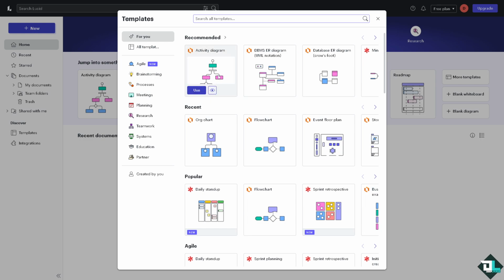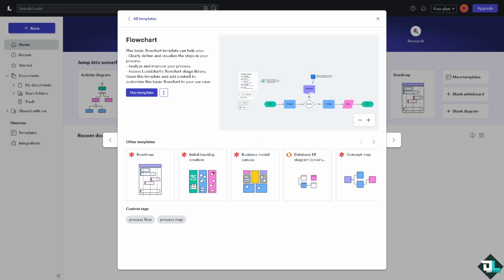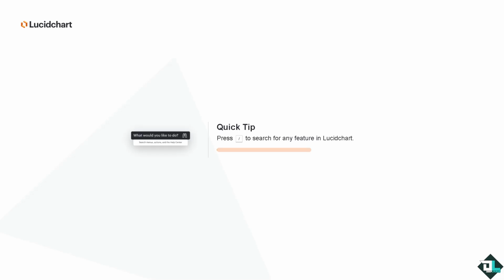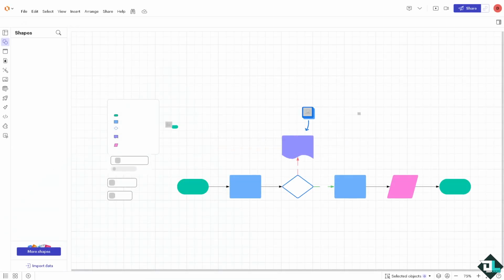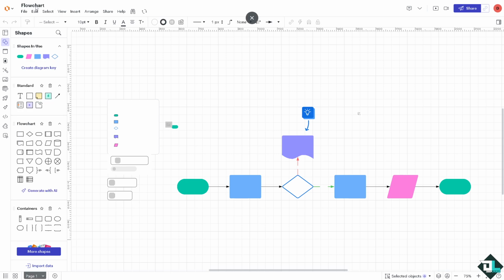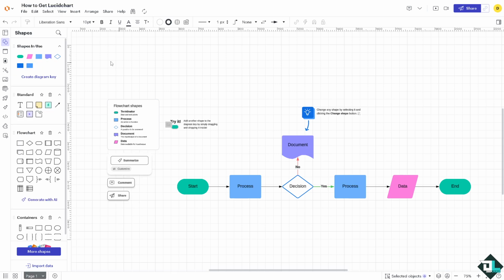For example, if you wanted to use the activity diagram or maybe a flowchart, click the preview button. You would be able to test the waters and gauge if this template can help you clearly define and visualize the steps in your process. If you're happy with that, click use template and you would be forwarded to the diagram builder. It takes a little while, but once you're inside of it, you would notice that you have the capability to essentially rename the file name here on the top left corner.